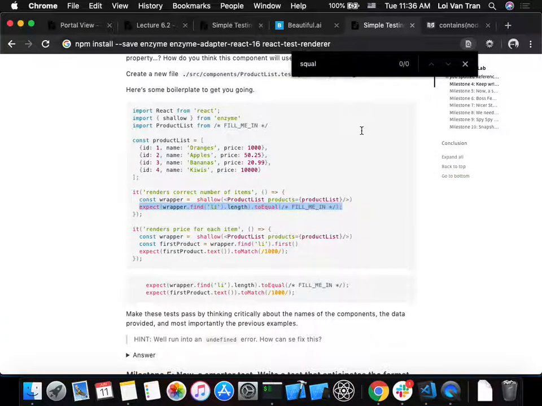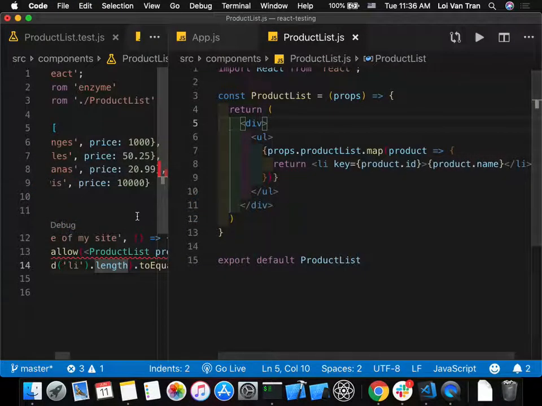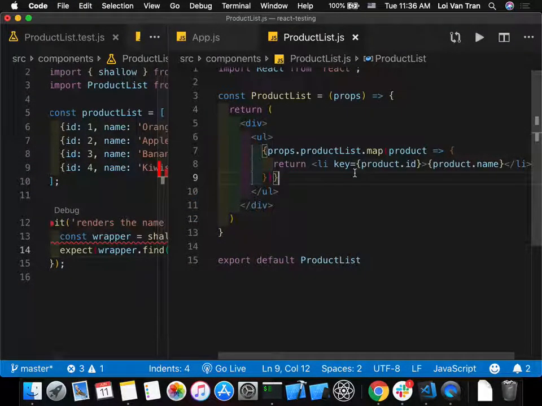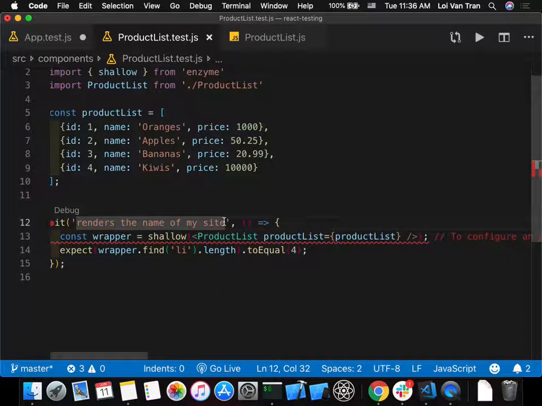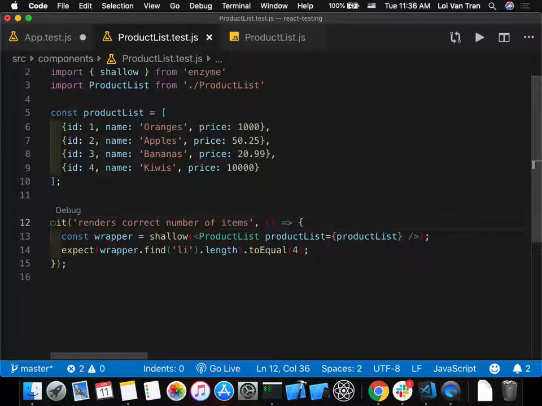So we got this test working, right? We figured out the correct number of items. It renders the correct number of items. That's the word I chose last night. Renders the correct number of items. What's something else we could test on our application?